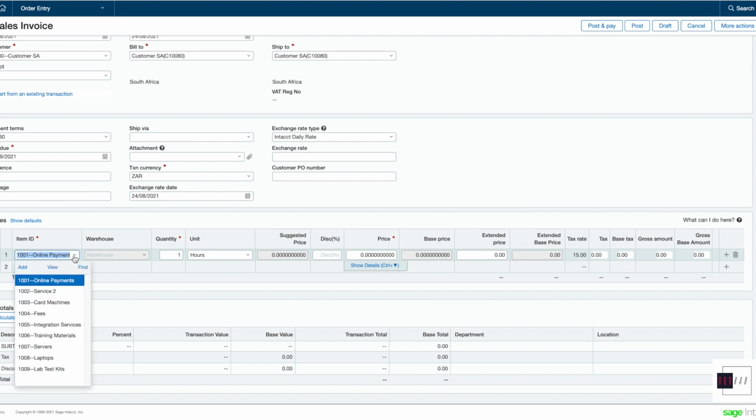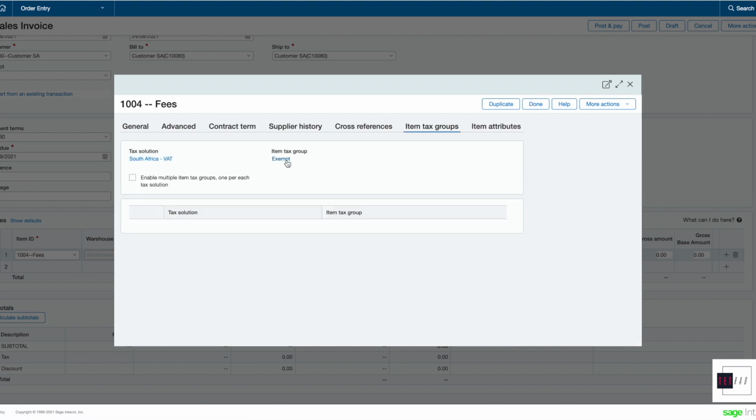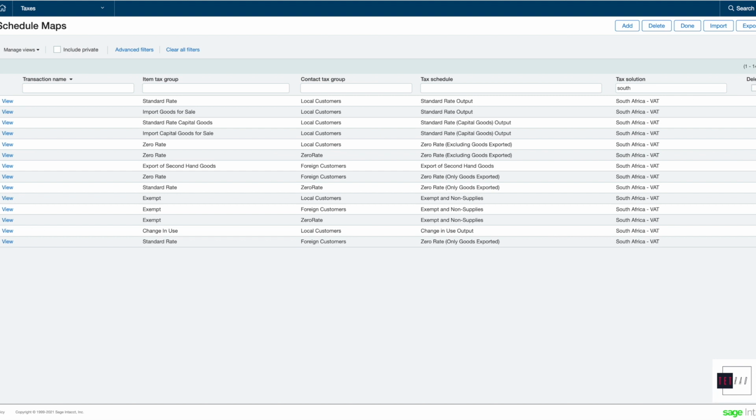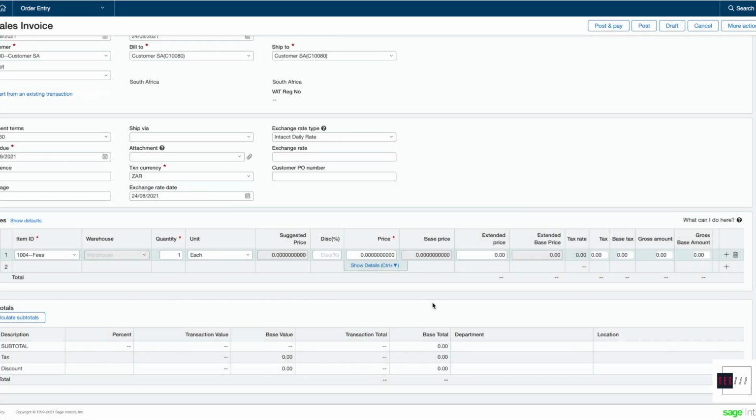However, if I were to choose an item that is in a different tax group, for example, fees, which if I go and select, you can see are in the exempt tax group. Over here, I can see that the combination of local customers and exempt gives me exempt and non-supplies, which is a zero rated tax detail. Hence, if I come here, I can see that my tax rate is 0%.